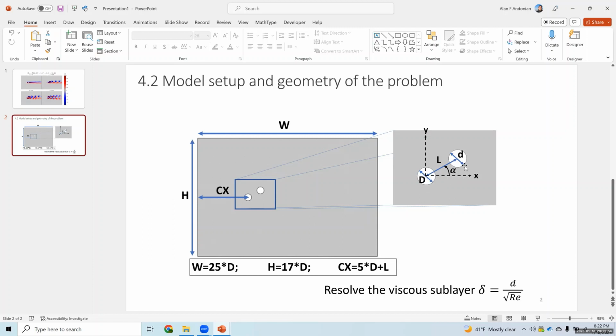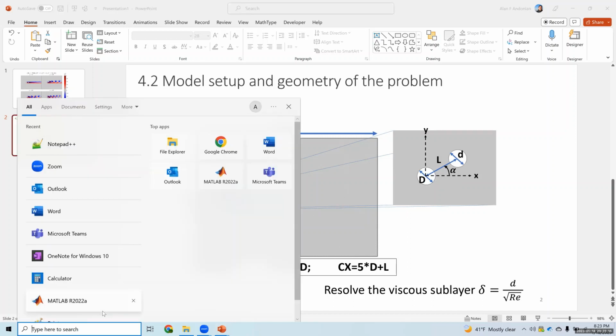And the smaller diameter, which is going to be at some length away from the origin, is going to be lowercase d. Now, the angle created between the axis from the center of these two cylinders and the free stream velocity is going to be alpha. So let's go ahead and go to remote desktop.